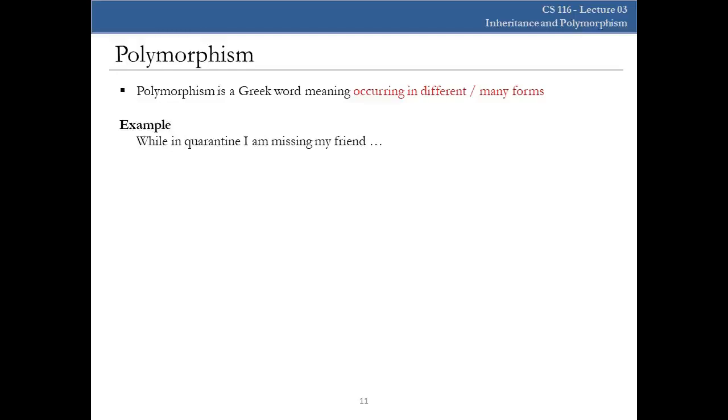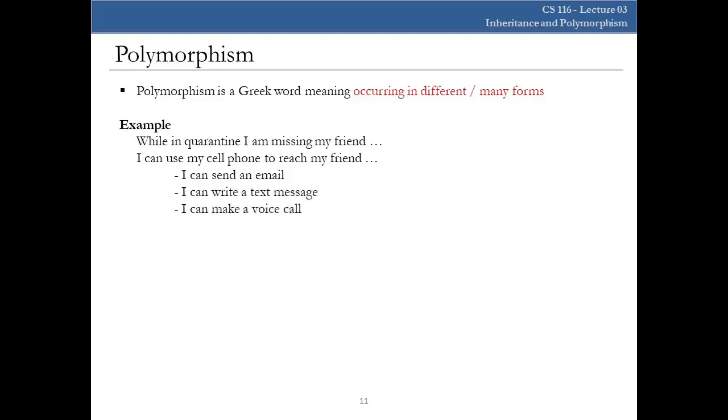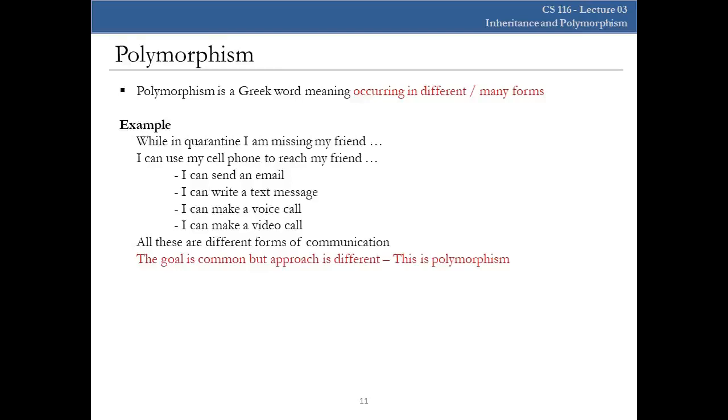Let's suppose I'm in quarantine and I want to talk to any of my friends. So the best resource that we all have nowadays for communication is a cell phone, right? So what I can do with my cell phone, I can send an email, which is a relatively slower method, or I could send a text message, or I could make a phone call, or I could even make a video call, right? Now you see, these are all different forms of communication. Approach is different in each case, but the goal is the same. So in this scenario, we can say that communication is polymorphic.